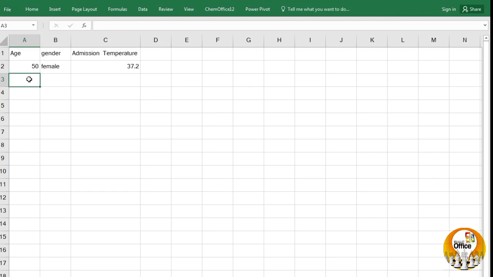What if I wanted more? Well, if I had another patient, I could type the next patient's age, which was 47, the next patient, which was 52. But what if I just wanted random values? Let me show you. The first function I want to show you is RAND, capital R-A-N-D, open close parentheses, that stands for a random value.